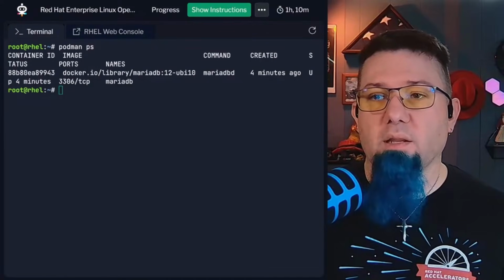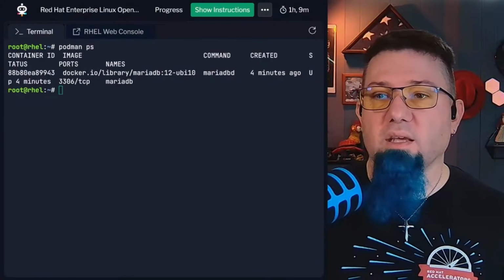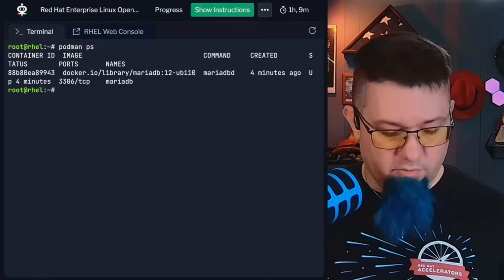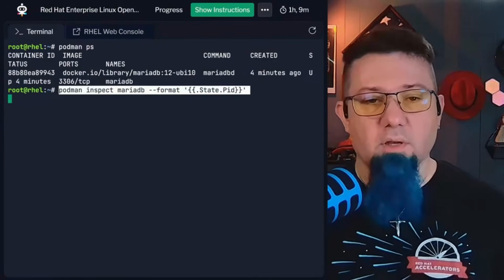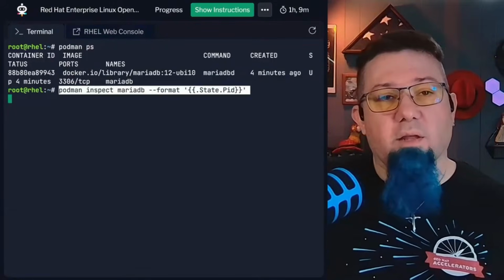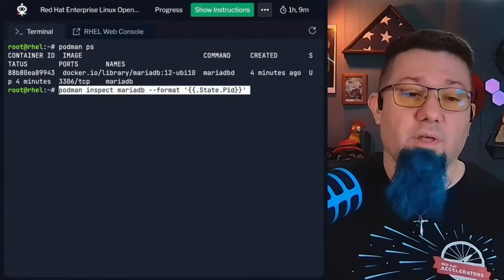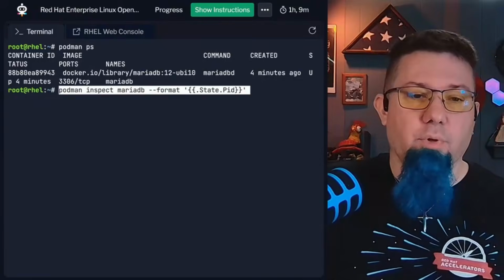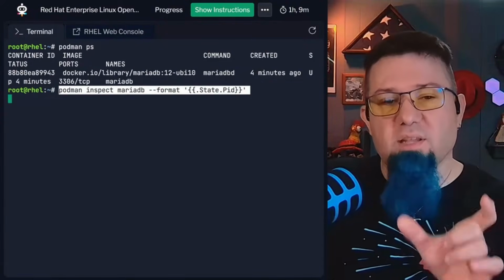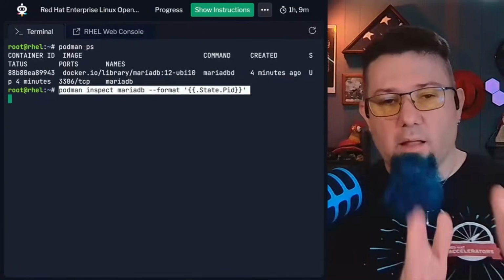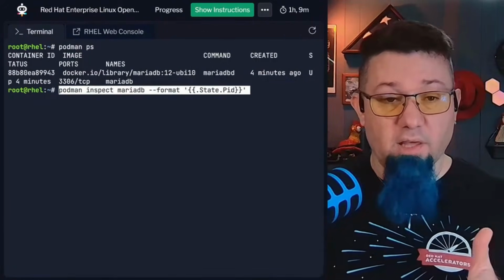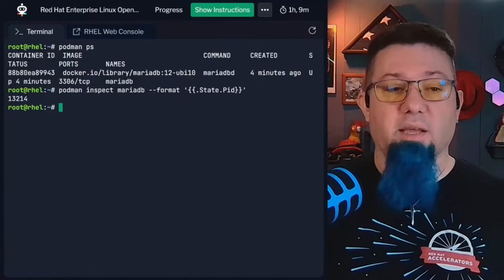The first thing we're going to need is the process ID of our container process. So I am going to copy and paste because there's some formatting involved here that I don't want to have to type out live. So we're going to do a podman inspect. And if you ever do podman inspect on a container or a volume or any element within Podman, it'll give you output. We're also adding this --format, and then this curly brace syntax tells it this is the element I'm looking for within the podman inspect output, specifically the PID of this container.